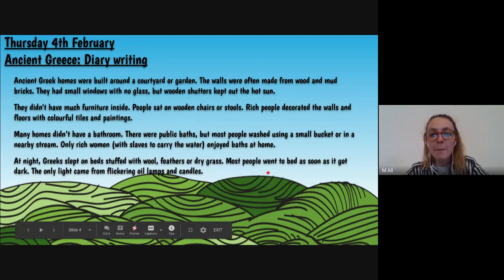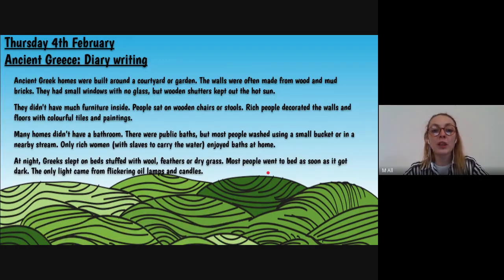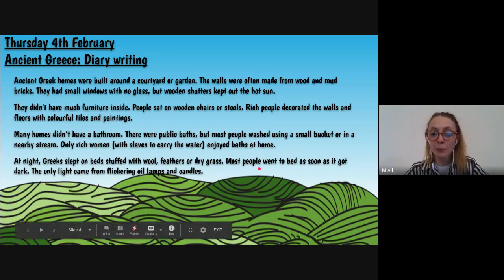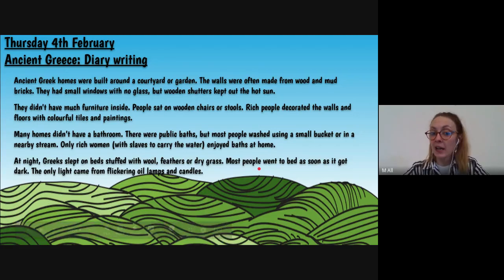And then the last point here is about how they slept. Their beds would have been very, very different from ours. It's stuffed with wool, feathers, or dry grass. I'm not sure that would be the most comfortable bed, but it was the most comfortable material they had available at the time. Most people went to bed as soon as it got dark, and the only light came from flickering oil lamps and candles.